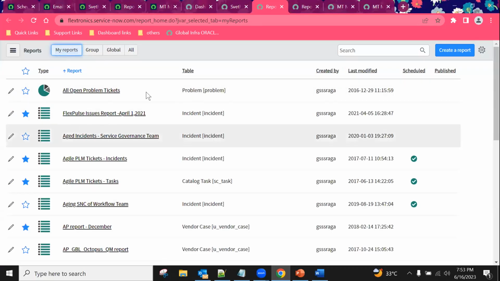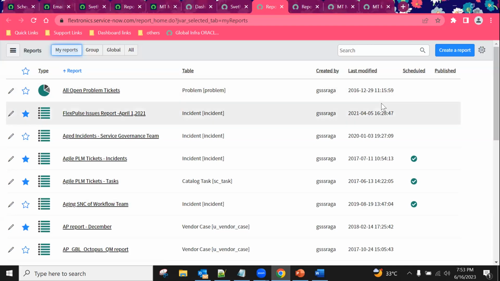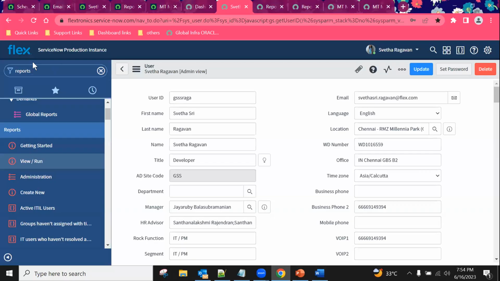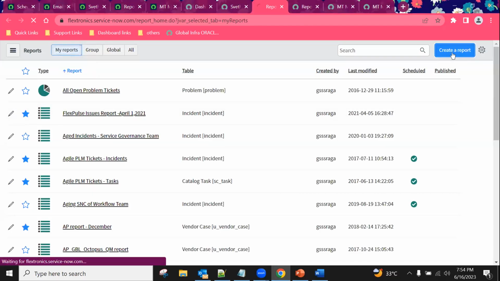And from viewing it, how to create a new report? There are two ways. Either we can create a report by clicking here, Create a report, or in the same way, in the left navigator, when you type reports, you will be able to view an option called Create New. So either way, we can create a report. Okay, maybe I'll create from here.